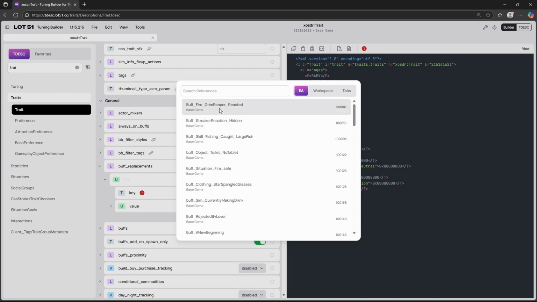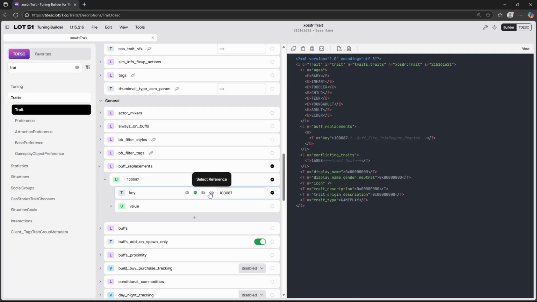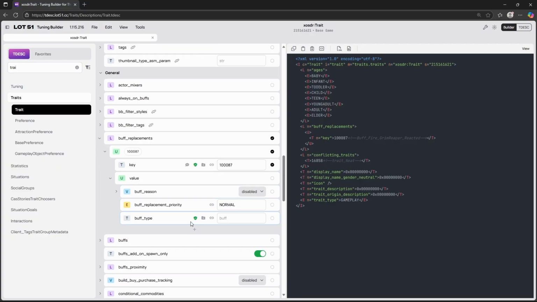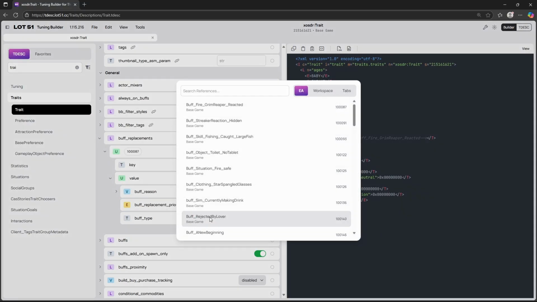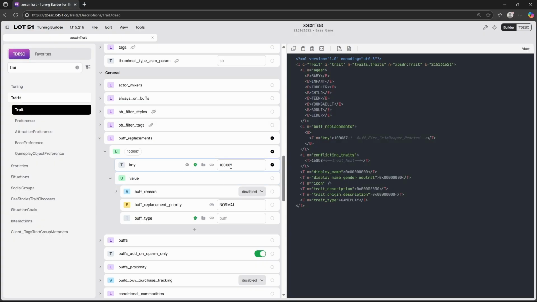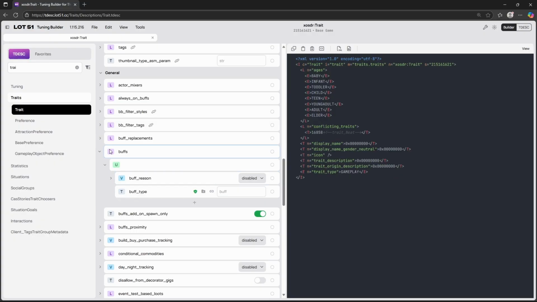So I'm just going to click on the first one because I'm just trying to show you, and then in value we add the buff that we've created to replace the buff we are trying to replace. Then you get buffs just by itself. Now these are buffs that are just added to the sim with the trait. Now these are not buffs that happen every so often, like randomly. These buffs are always there.